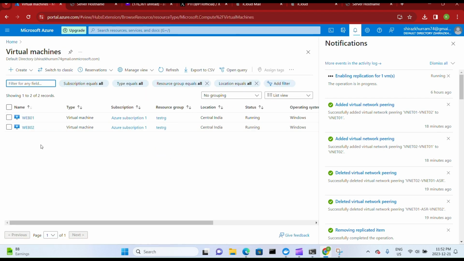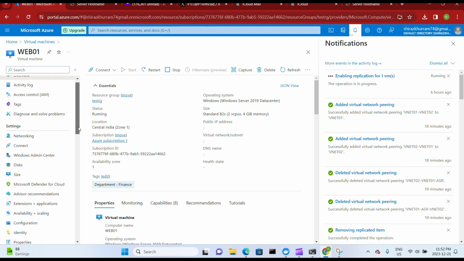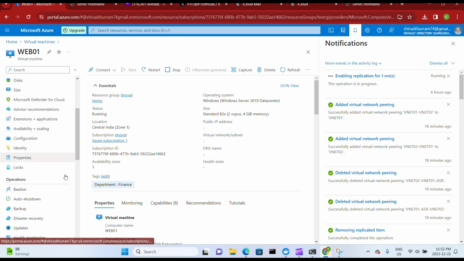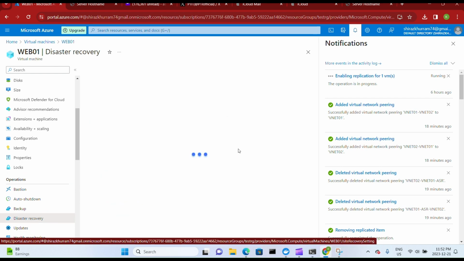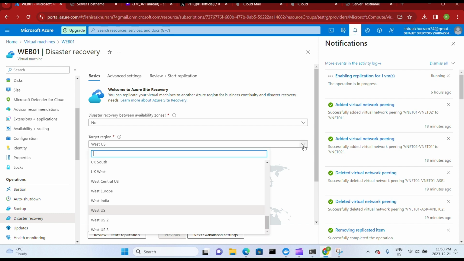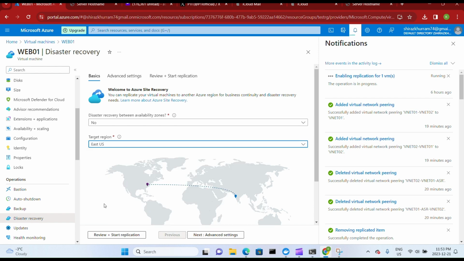So for enabling the ASR, or Azure Site Recovery, what we have to do is go to the disaster recovery blade, and as you can see, we can enable the disaster recovery. It's asking about the disaster recovery between the availability zones. We are not enabling that. We need disaster recovery across the region. So we are going to select East US, which, as per our design, should be our disaster recovery site.